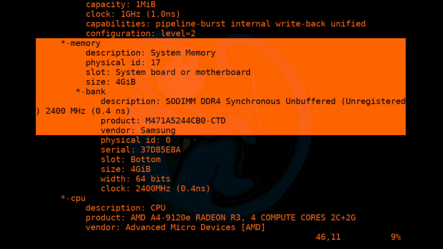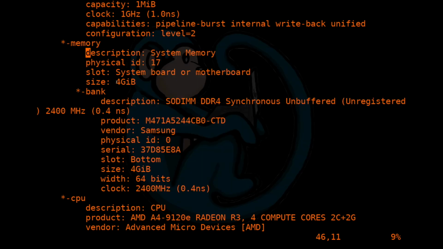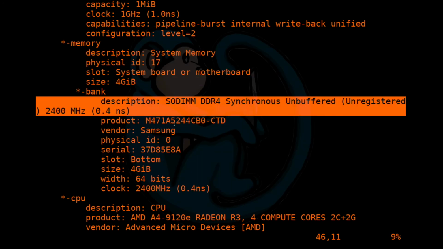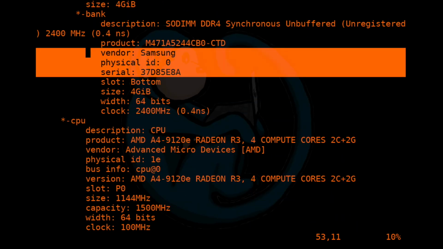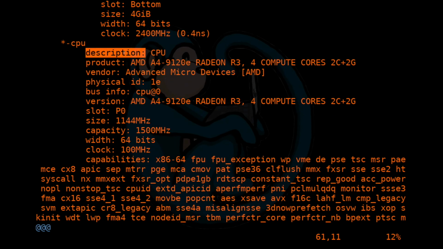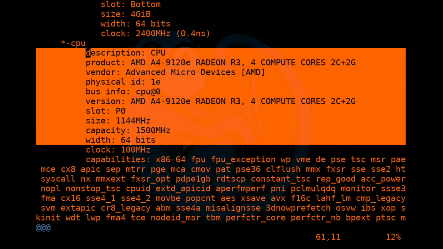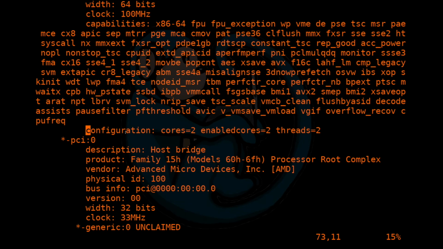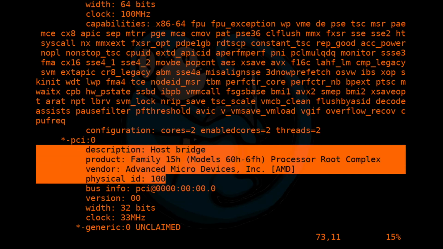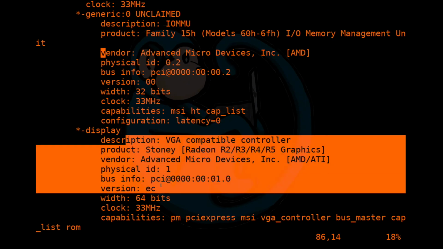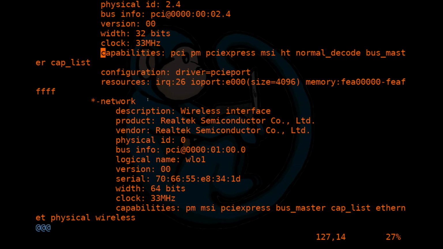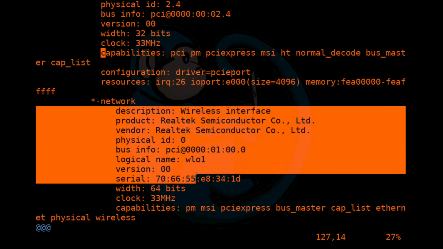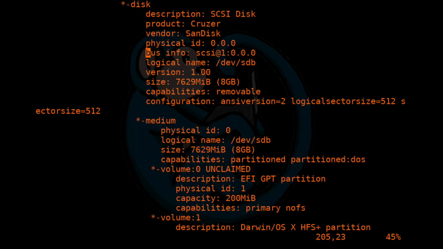Here's the information on memory. So once again, it's 4 gigs of memory on SODIMMs from Samsung, with serial numbers. The next section is going to tell us the CPU. It tells you what the processor is, 64-bit. It's going to tell you about the PCI interface, the VGA graphic cards, the PCI bridge, and the wireless. So once again, a ton of information.